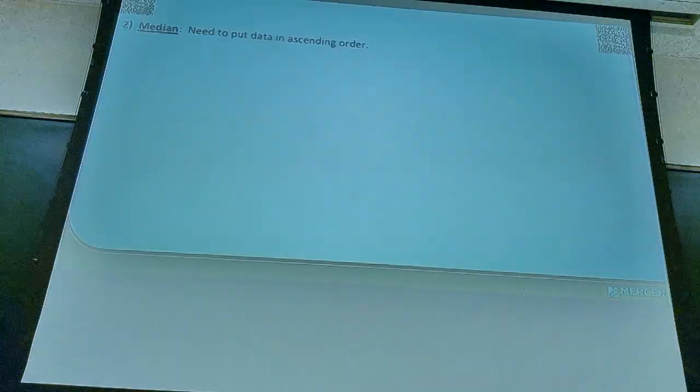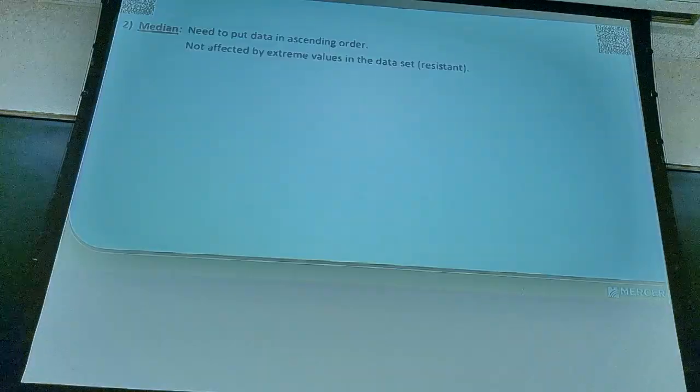Median, again, it's the value that cuts your set in half. To find the median, you first need to order your data set. It needs to be in ascending order. The median is resistant. It is not drastically affected by extreme values. What really affects it is the number of data points you have.